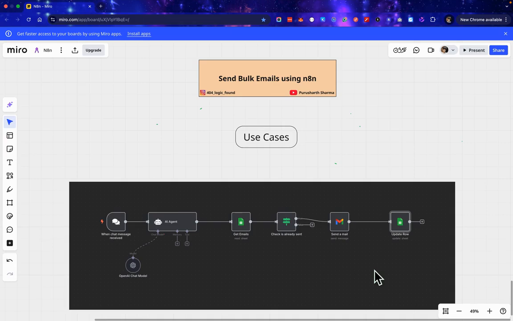Today in this video I'll be showing you how we can create a workflow in n8n to send bulk emails. Yes, a workflow that can send email to 100 IDs with just a single click.